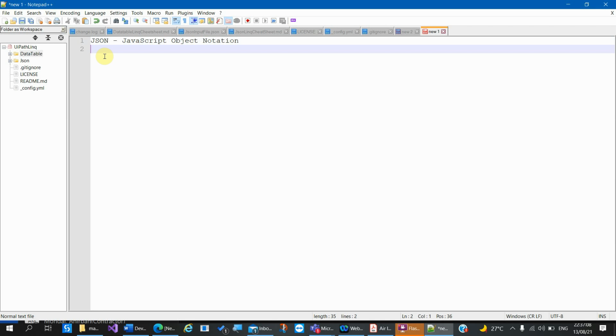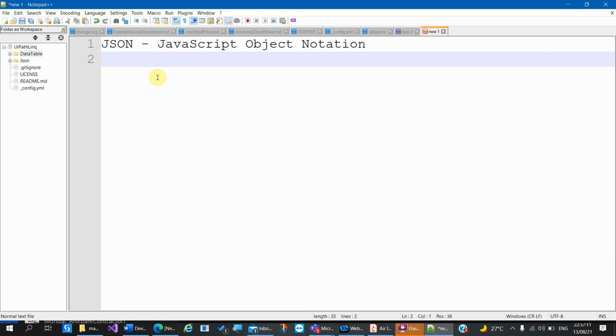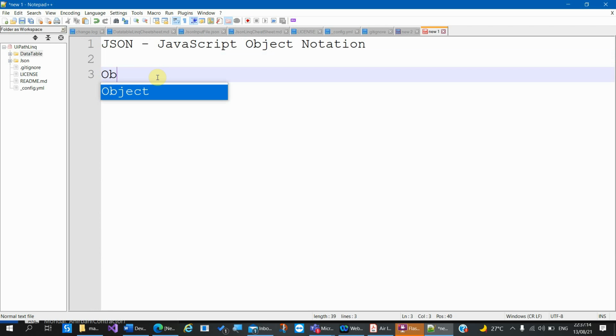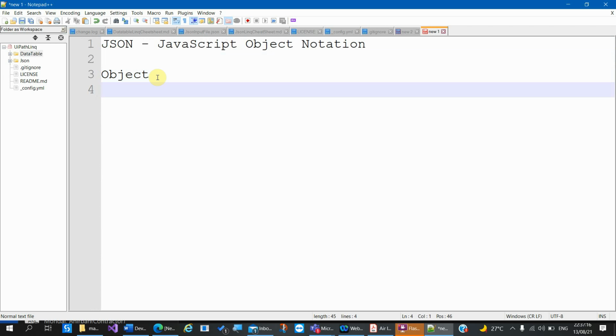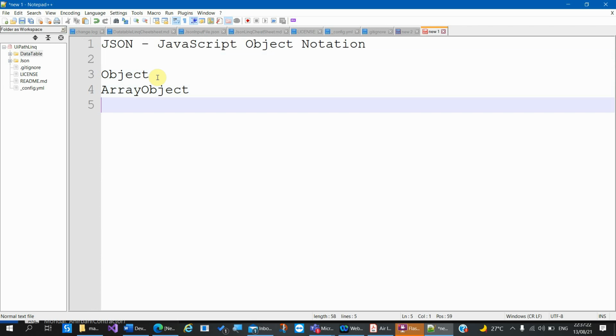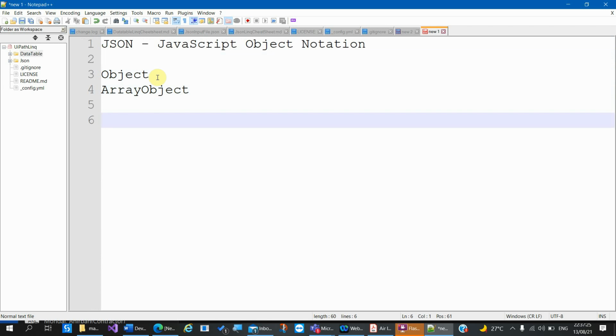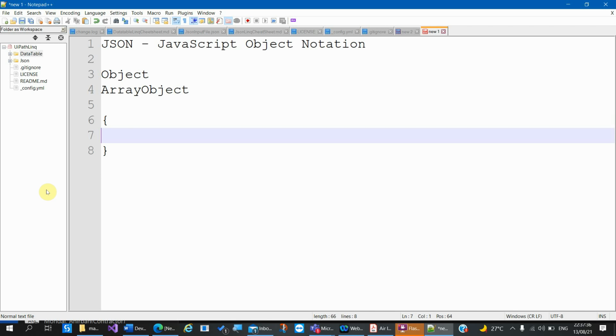So here we will have two things. First one is object. The second one is array object. So any kind of JSON will be only with these two things. Okay, the first one is object, the second one is array object. And an object will be some values represented in curly braces with key value pairs. Okay, so this is a key and this is a value.